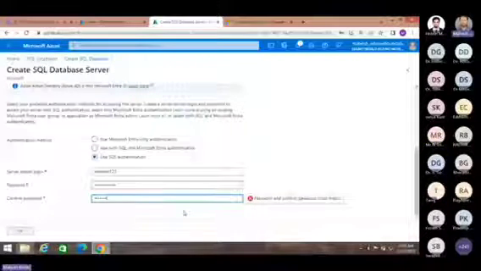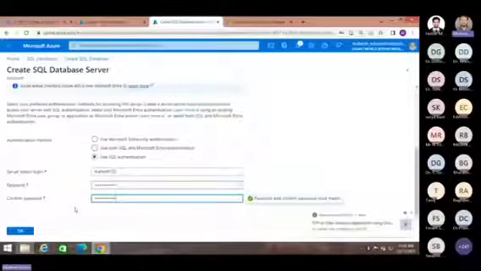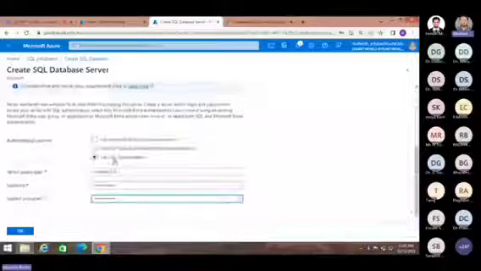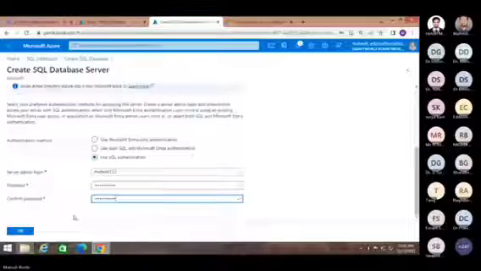Have you configured your server? This is the create SQL database server screen which you are looking at. Yes, done. There you need to choose use SQL authentication and just click on OK.